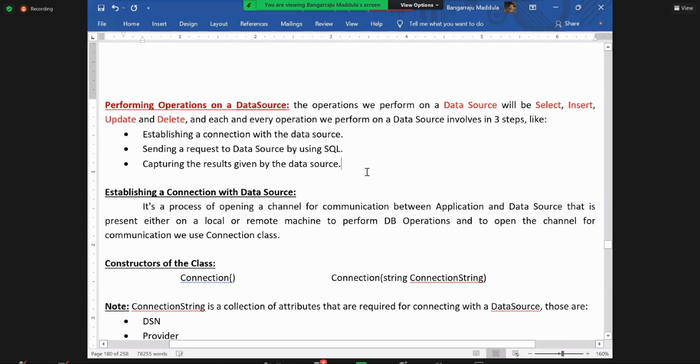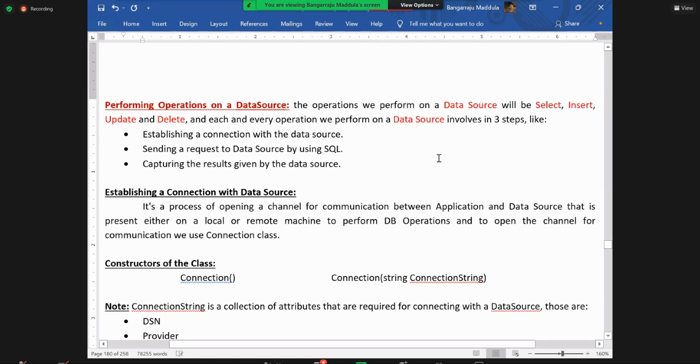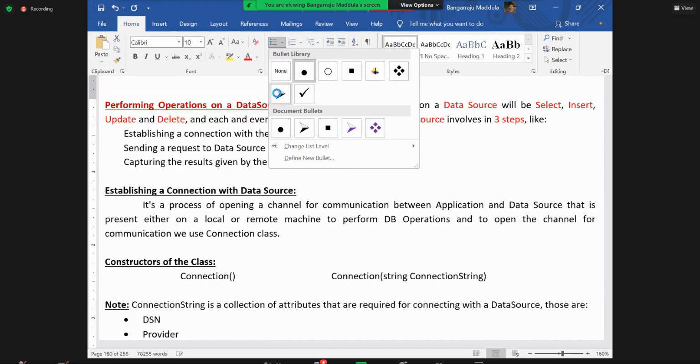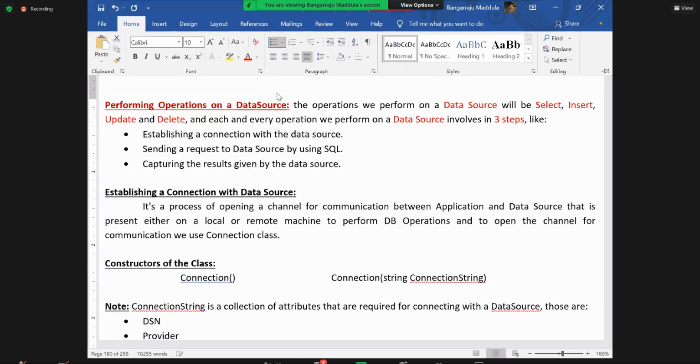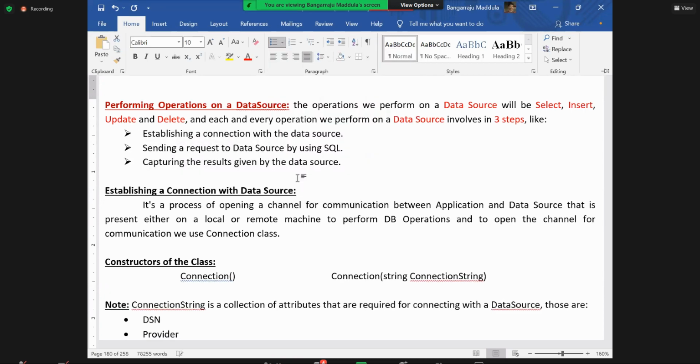And every operation we perform on the data source, whether it is a select, insert, update or delete, whatever it is, every operation involves 3 steps. There are 3 main steps involved in every operation, guys. What are the 3 steps? The first step is establishing a connection.